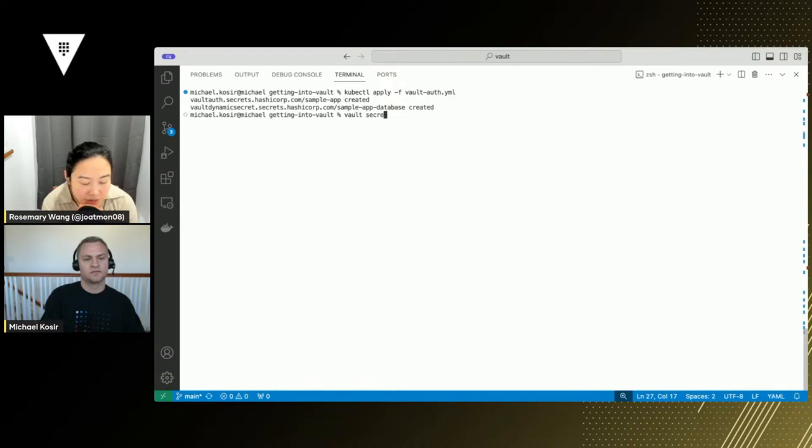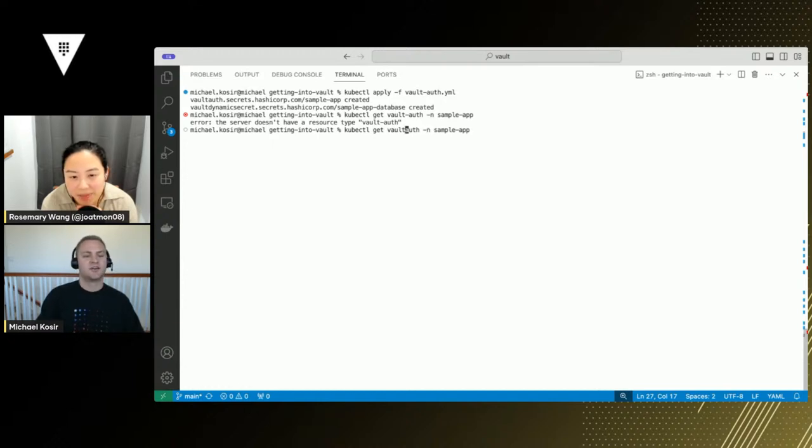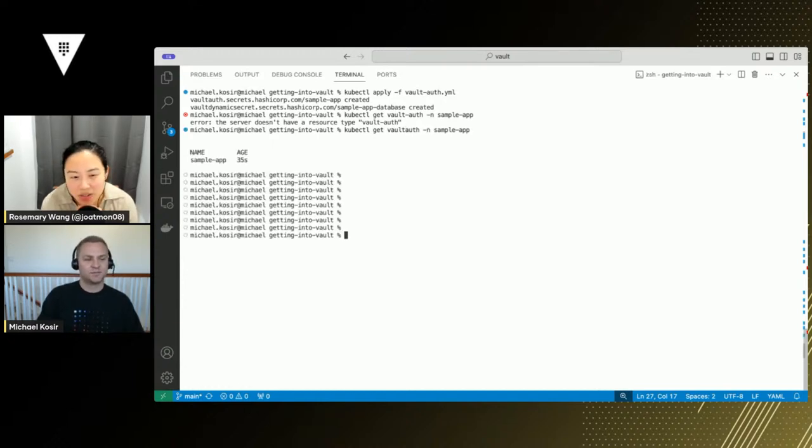Let's do kubectl get vault auth -n sample app. It has, yeah, so it hadn't been asked, but there it will be. I'm going to try to get a Nomad session, a full Nomad session. Vault auth, no dash, no space, no dash, just all one, because it's the custom resource.